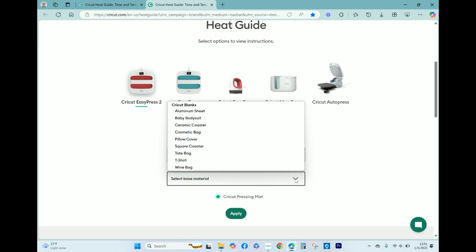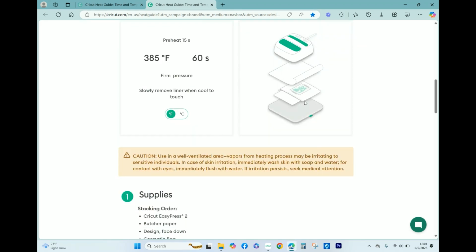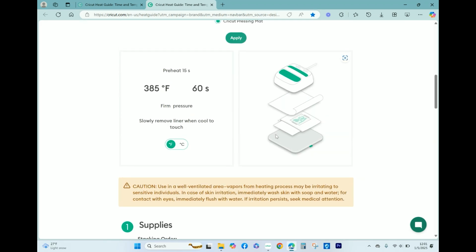And then let's say my base material, let's say that I wanted to draw on a cosmetic bag. And so I can click apply, and this will give me how I need to proceed through the project. It tells me the temperature and the time and how much pressure.